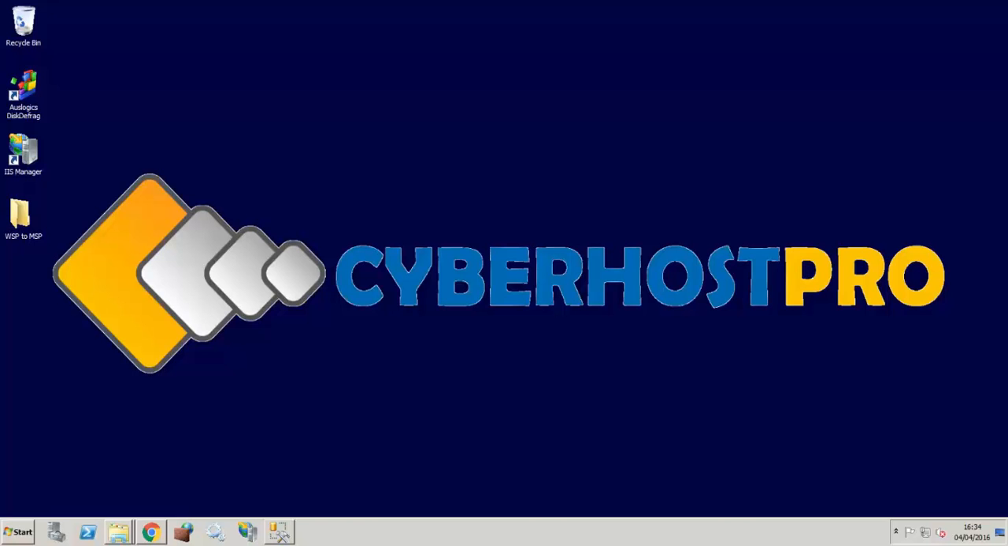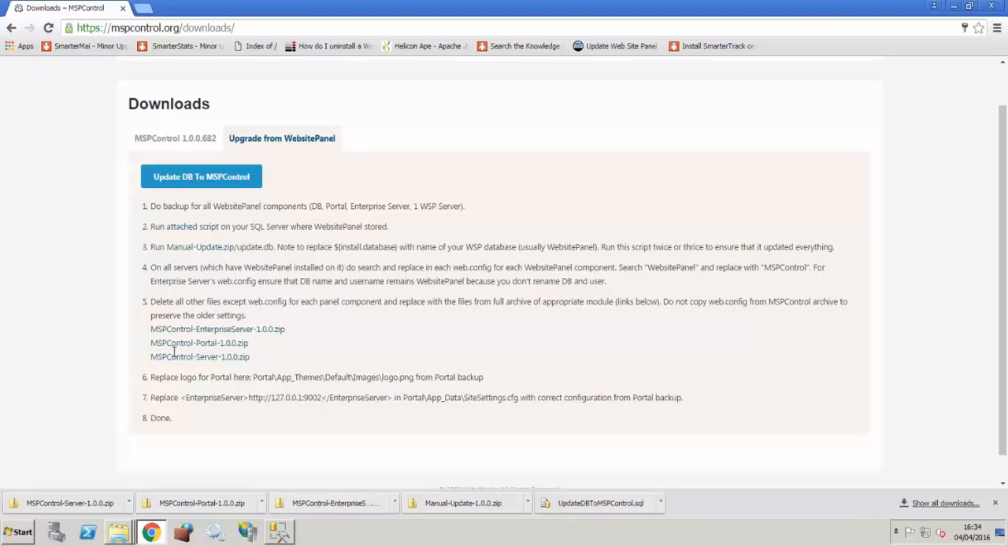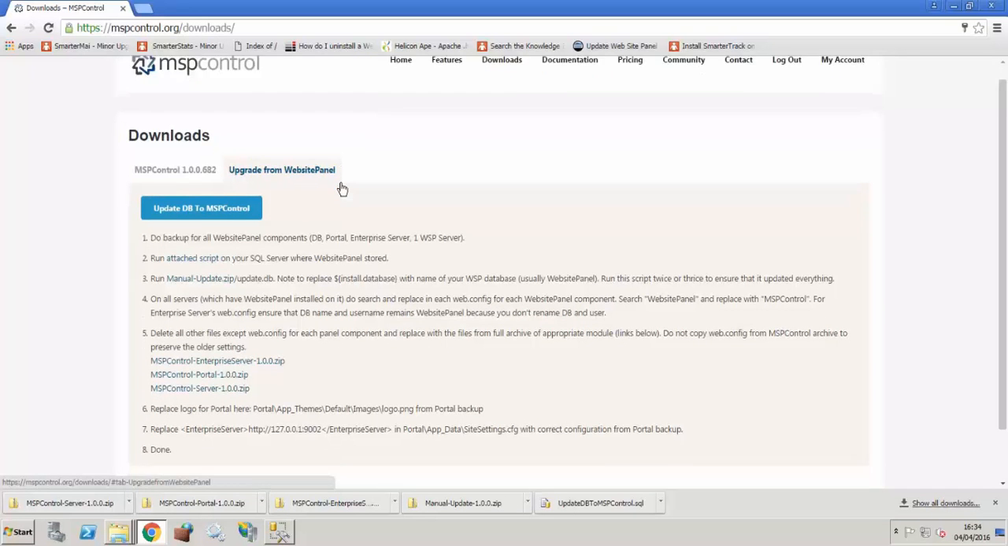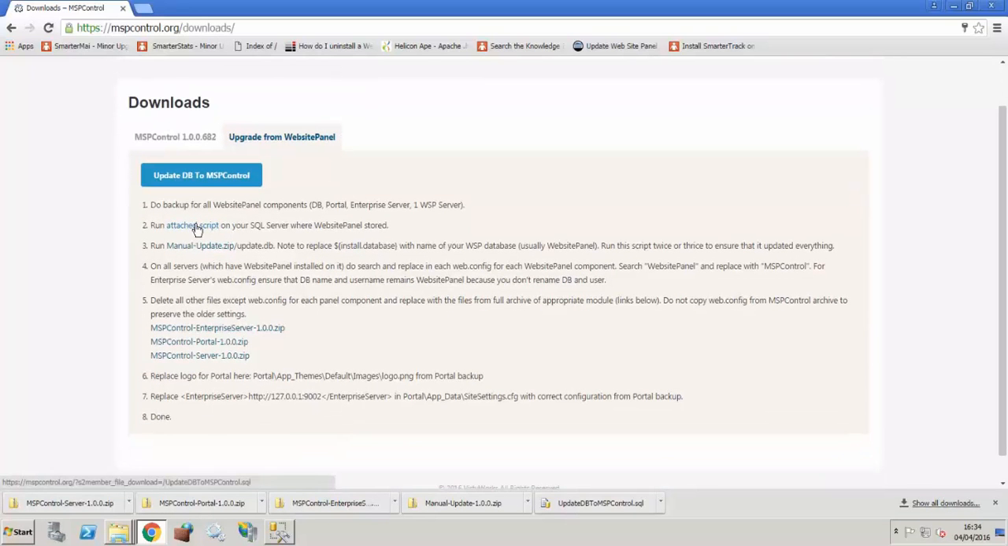I'm going to show you how easy it is to upgrade from Website Panel to MSPControl. So the first thing you're going to need to do is go to the download page on MSPControl, click the upgrade from Website Panel and download this script, this zip and these zip files.